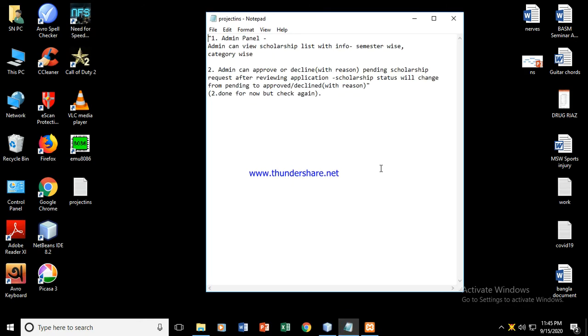My project is the University Scholarship Management System, and I have been tasked to design feature 4, which is the admin panel, where the admin can view the scholarships category wise or semester wise, and the admin can approve or decline any pending scholarship with a reason after reviewing the application.